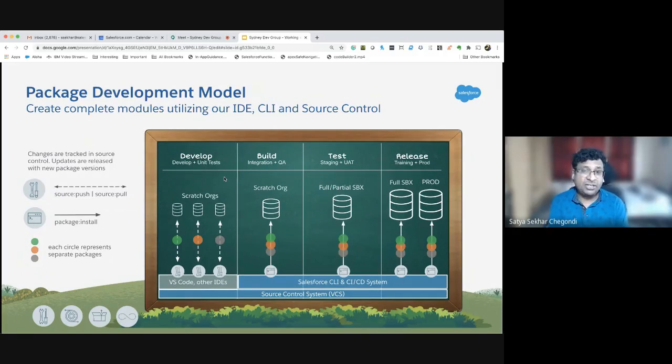So now let's see how the package-based development model is different from the source development model. Here, the package development model is a source-driven development model, where code and configurations can be logically grouped into packages and released. It can be tracked in the source control. Updates can be released with new package versions. It supports scratch orgs. So whatever I was talking about, the 7 principles of modern development, one of the primary principles was source-driven development that we have here, and ephemeral orgs, that is the scratch orgs that we have here.